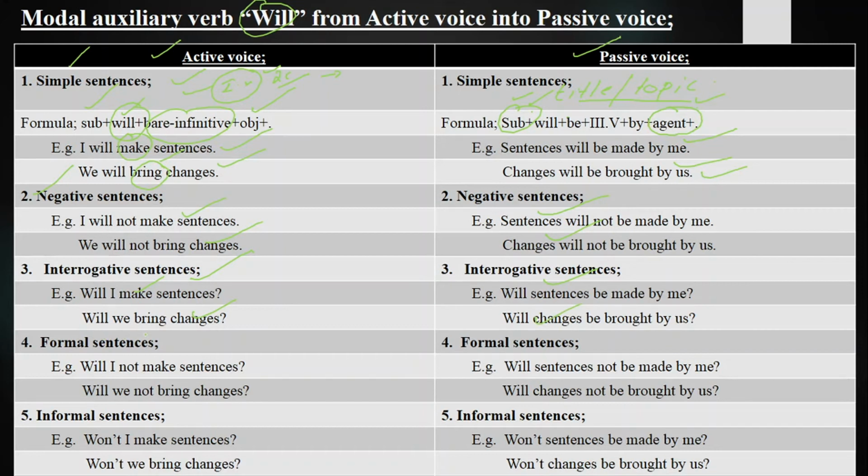Formal sentences are those sentences in which we ask a question and deny the statement in a formal, polite, respectful way, or we use it with our elders. Like, will I not make changes? Will sentences not be made by me? Will we not bring changes? Will changes not be brought by us?